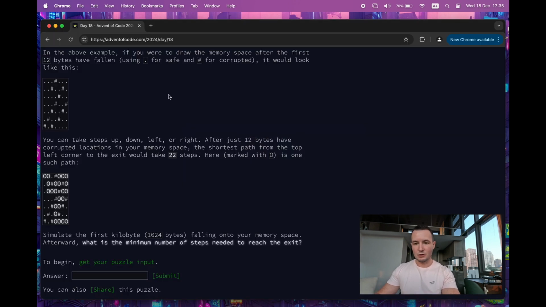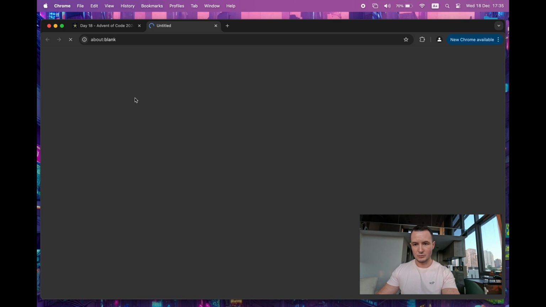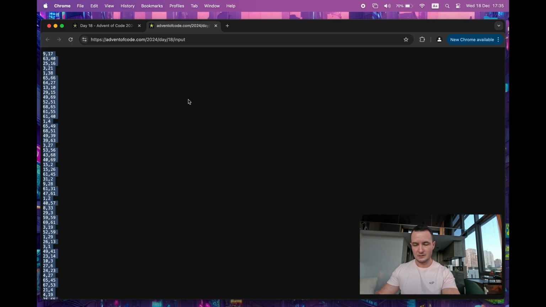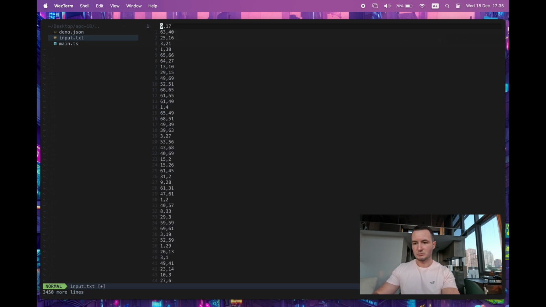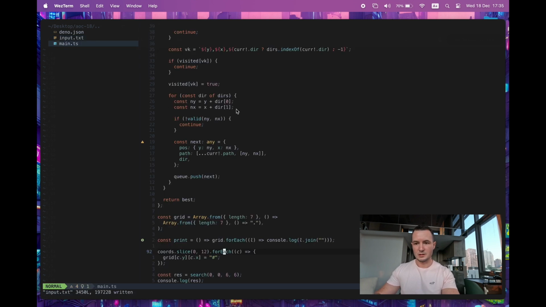So I feel like all we really need to do now is grab that puzzle input, which is a hell of a lot more coordinates. Stick that in here. So, where are we? Yeah, let's replace those coordinates with these.